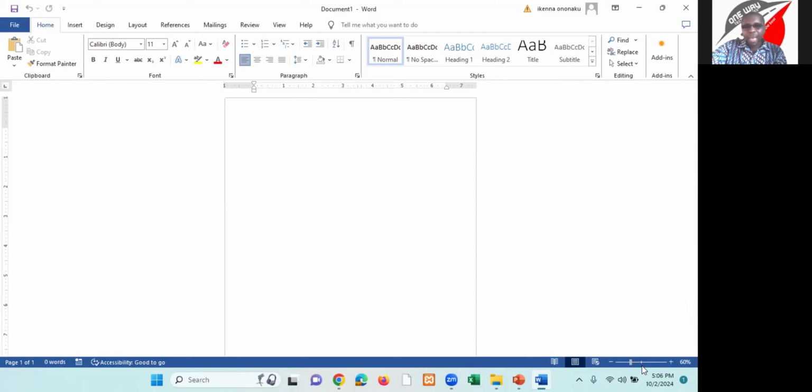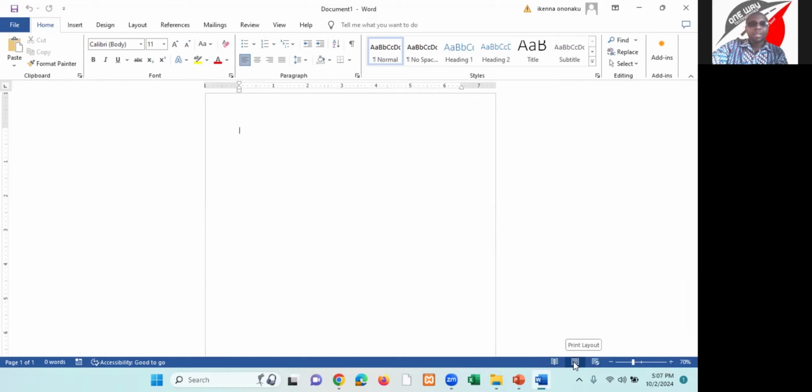Beside the zoom buttons, you will notice three different views. You see the read mode. You will see the print layout, which is the default layout that you can see, and you will see the web layout. Any one of them you click will give you a different view of the Microsoft Word document.